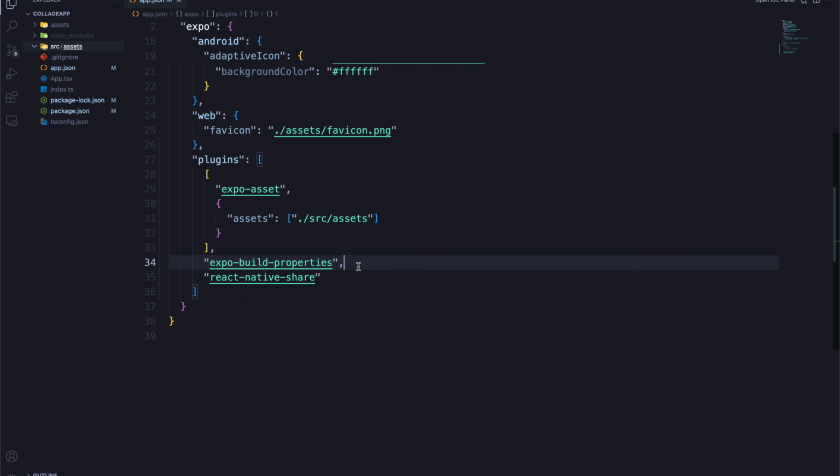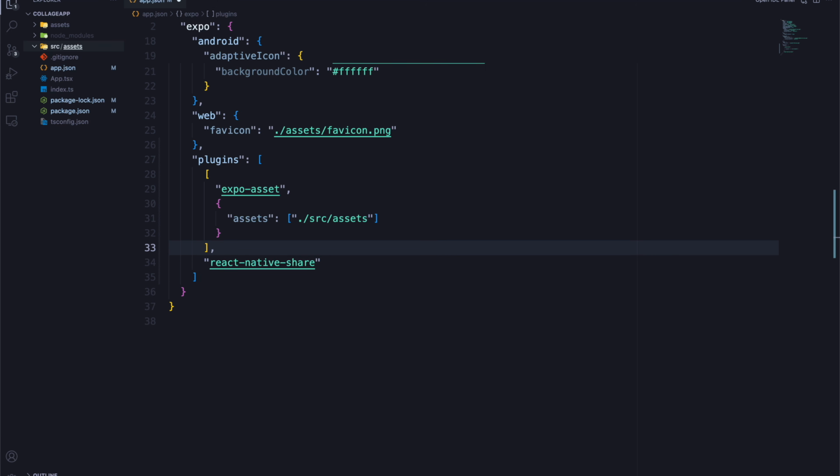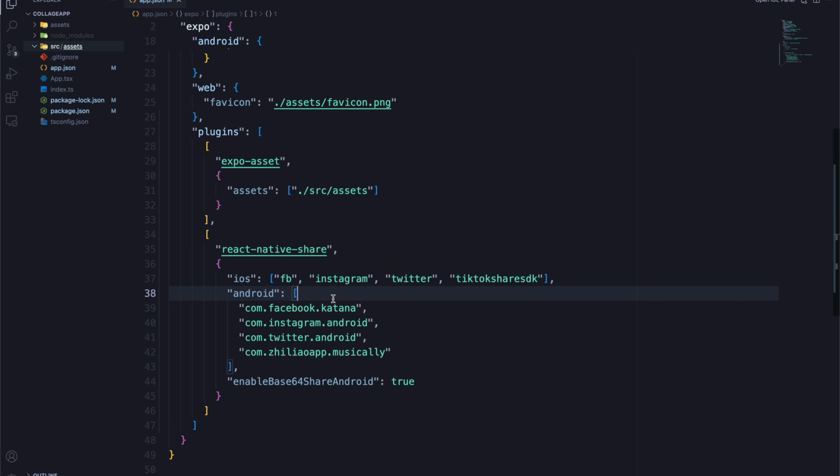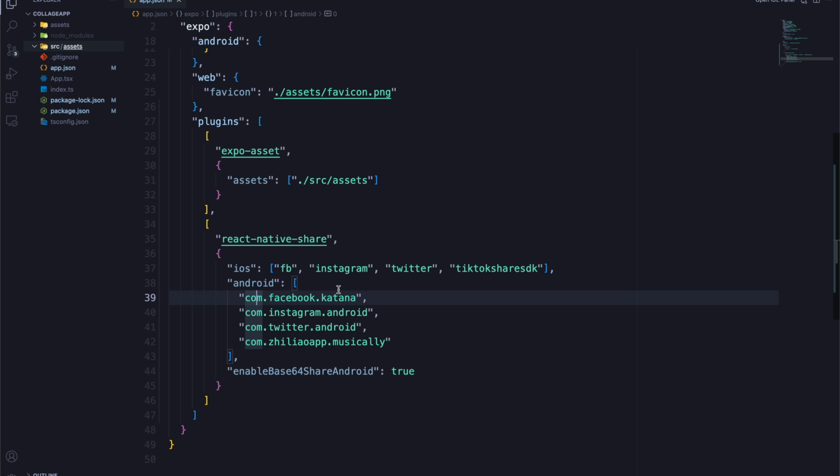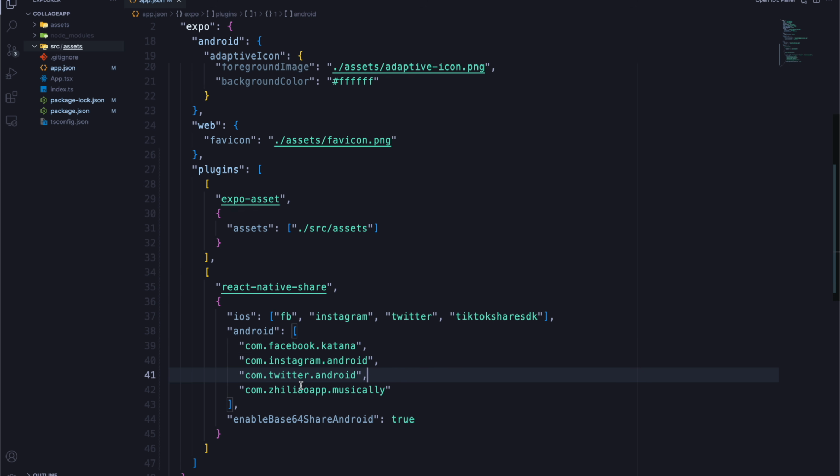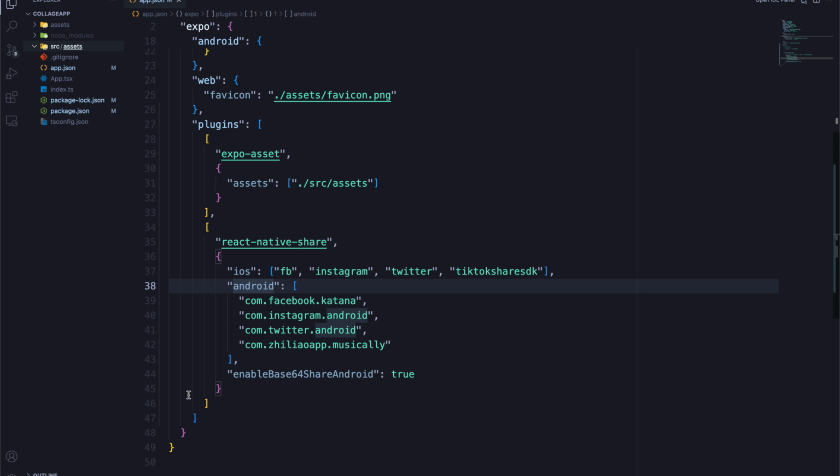Next, we have Expo build properties. This one doesn't need to be in here. I'm not sure why it was added. For React Native Share, I'm just going to copy and paste this from my finished project, and I recommend you do that as well. This is just like a base configuration for React Native Share that allows you to share to a bunch of popular sites like Facebook, Instagram, Twitter, and TikTok. There's no reason to go too deeply into the logic of this. There isn't much to gain.